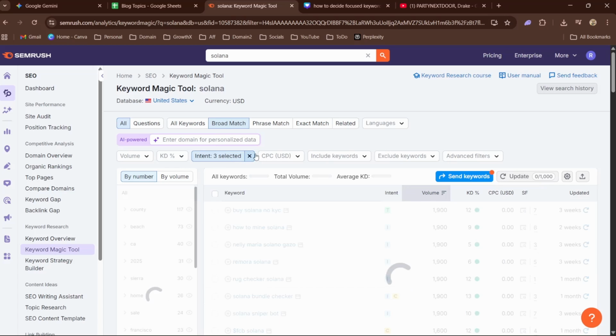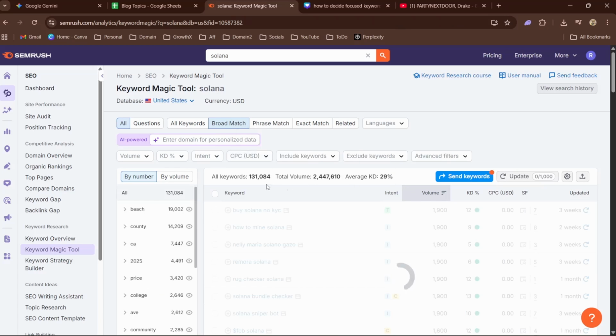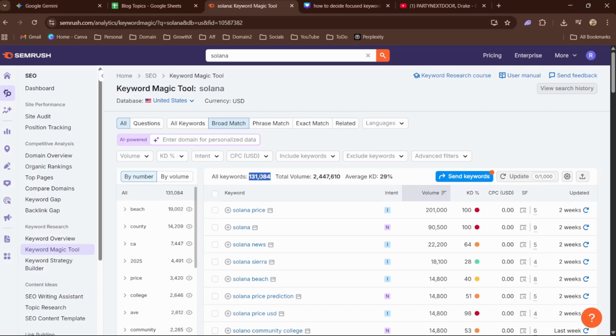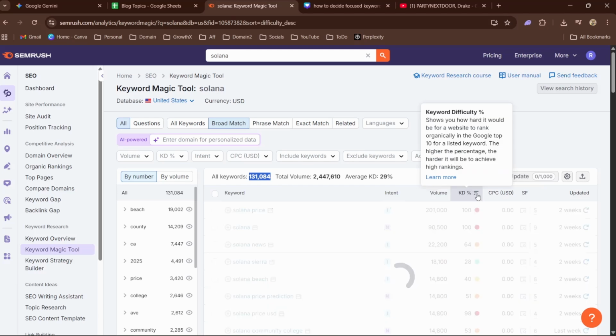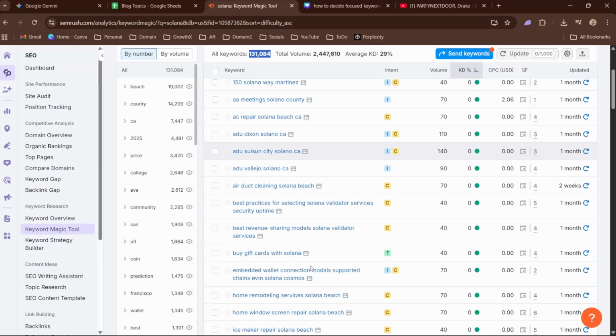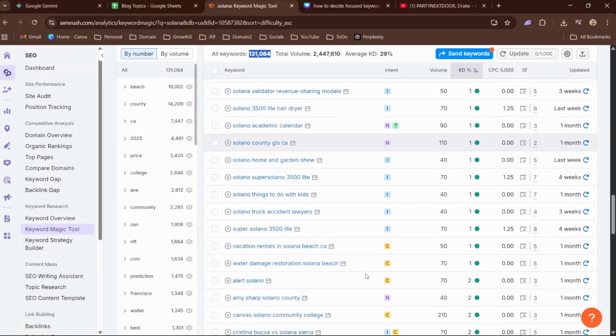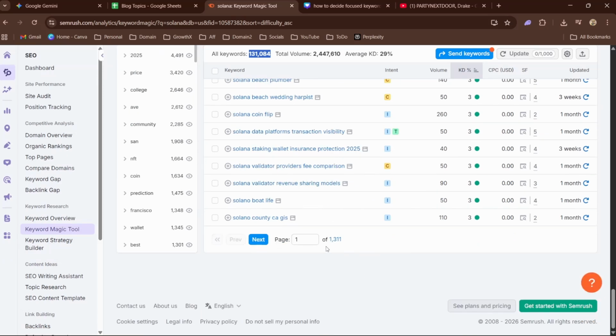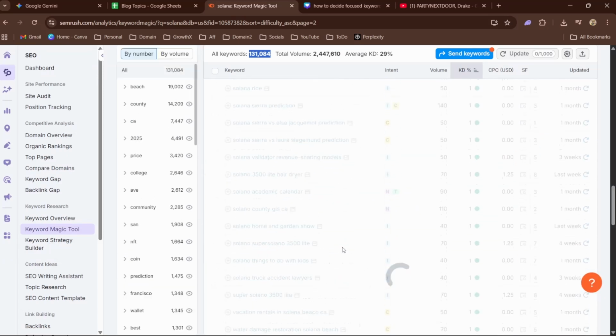So let me just remove the filters and we have got the total keywords, which is 131,000 keywords. So let me just find out. Let me put the keyword difficulty from low to high and volume. I'll pick a high volume, low keyword difficulty keyword. If I see which one has the highest volume, let me just go to the next page.